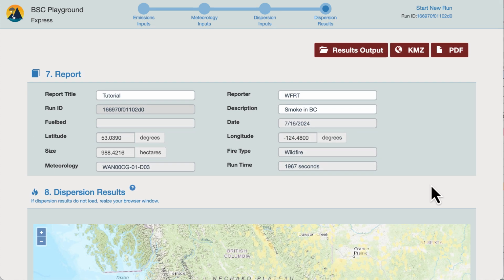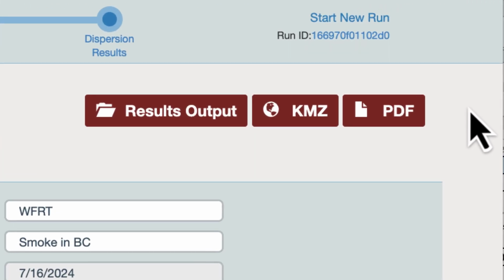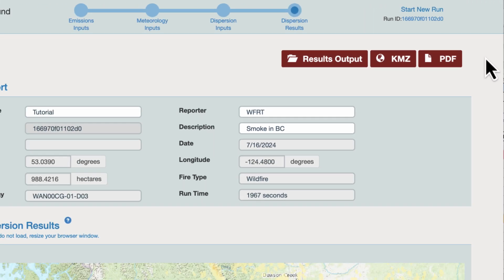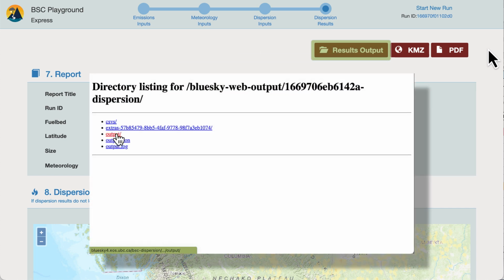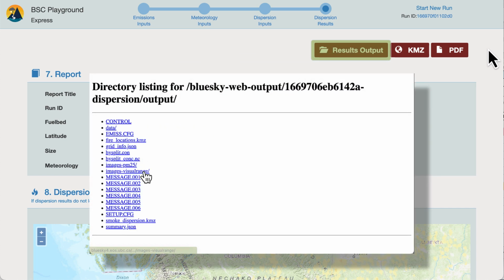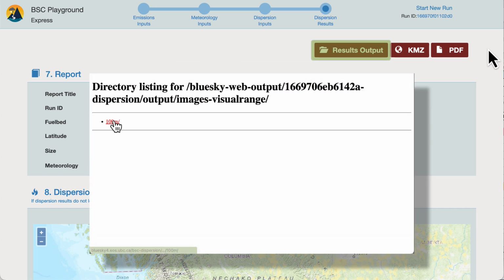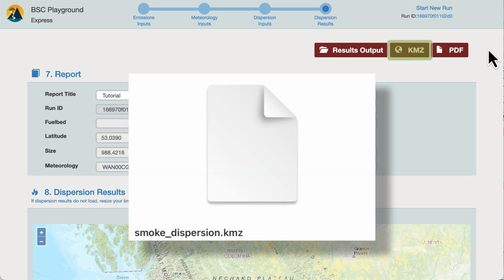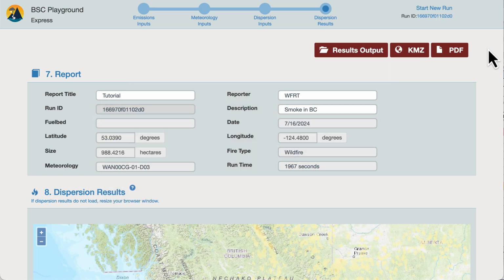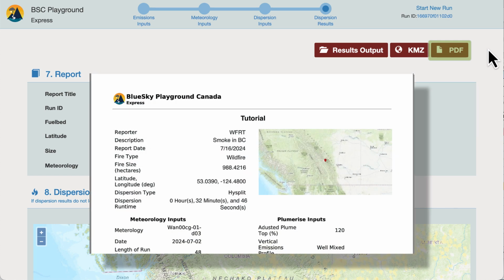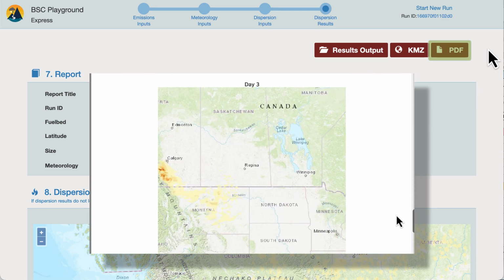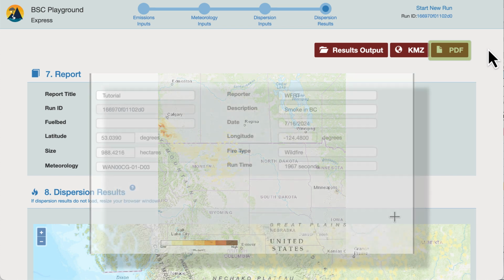Other model output can be found at the top of the page. These 3 red buttons allow you to download files related to the run you just made. Results output will bring you to a directory structure containing all of the output files related to your emission scenario. KMZ allows you to download a smoke dispersion file that is compatible with Google Earth. PDF allows you to download a PDF report of this run that contains all the written information on this page as well as some of the images from the run.